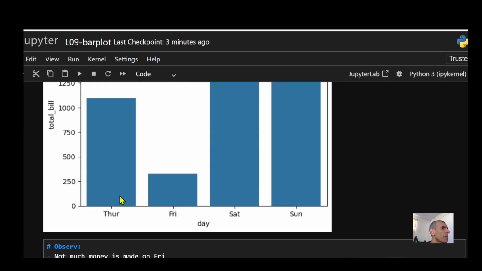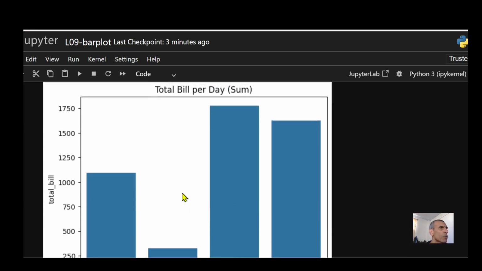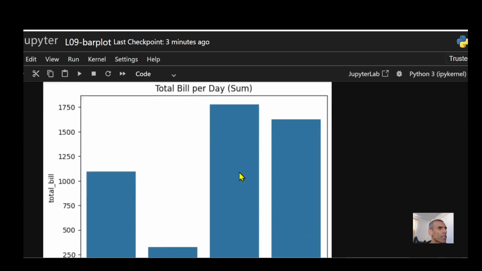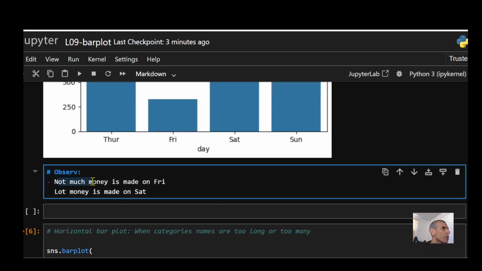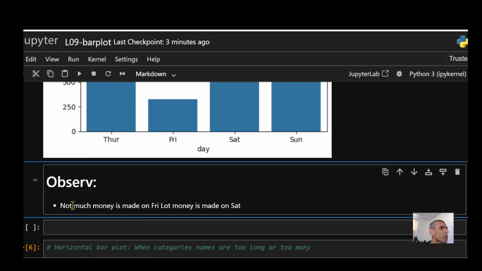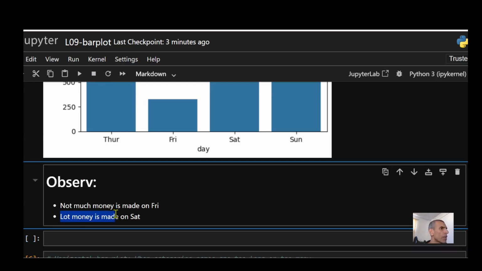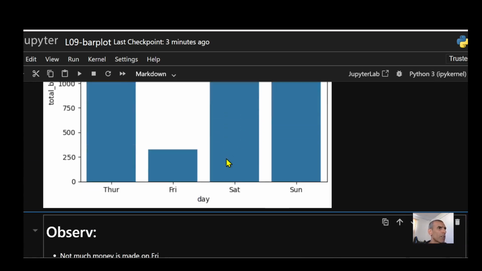Now it's telling me that for Thursday, my total bill was somewhere over here, this number right here. My Friday, this is my total bill. But just by looking at this, you can tell that your Friday total bill is way low. And for Saturday, you have a high total bill. So not much money is made on Friday, and you can see that. Let me just put this guy like this. There you go. And a lot of money is made on Saturday. You can draw this conclusion by looking at this graph. This is my Saturday right here.